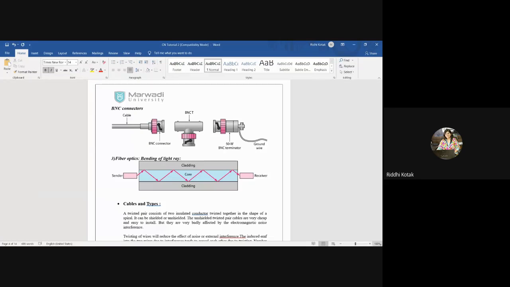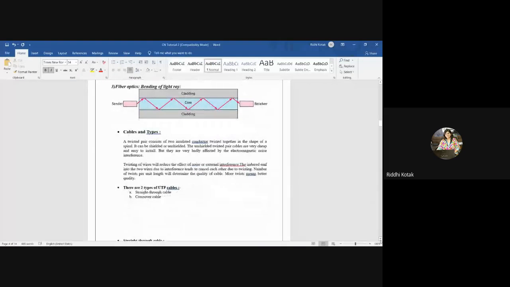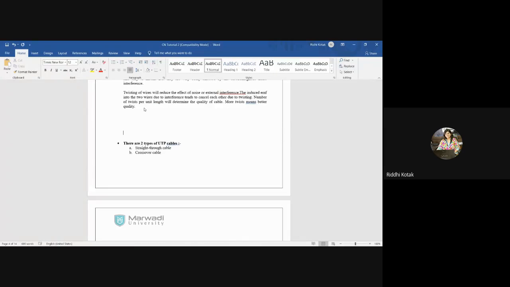Okay. And then next you have learned about fiber optic cable, right? So this is the third type of cable which is used in a network. Now, for today's practical, we will create, just a second, let me go to one page. Okay.